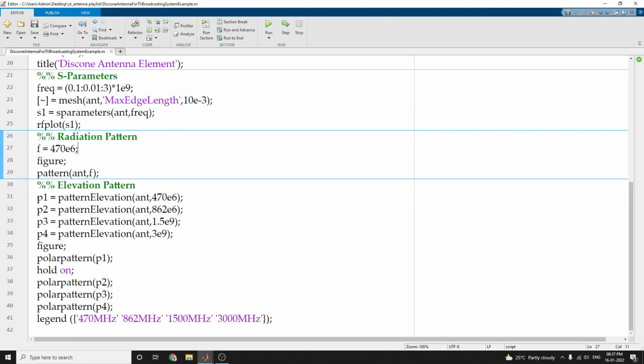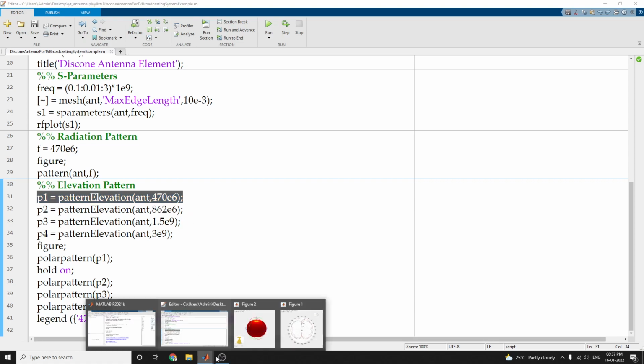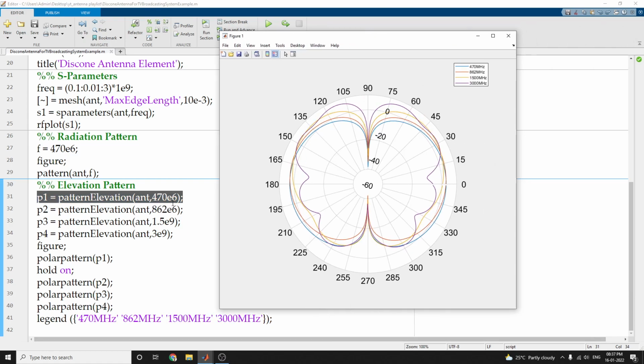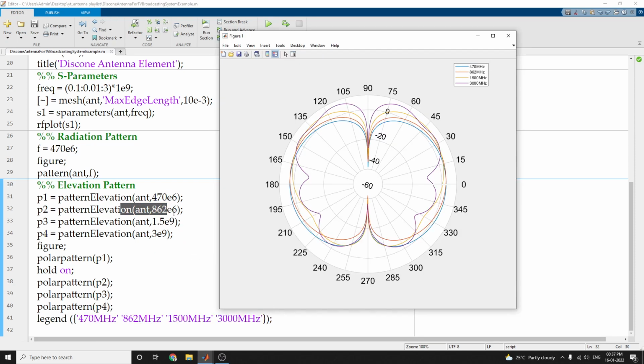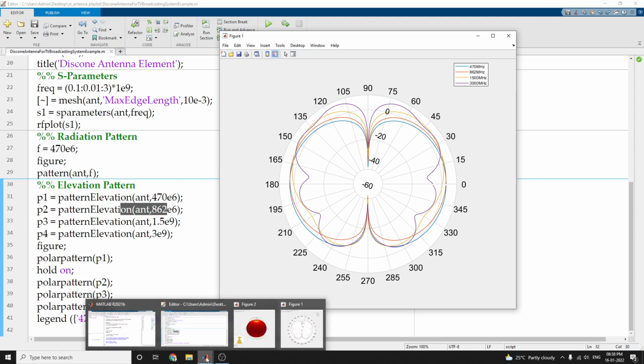Here we can set the antenna pattern elevation for 470 megahertz, pattern elevation for 862 megahertz, and the third one, P3 pattern elevation for 1.5 gigahertz and 3 gigahertz. So by using this example you can see the designed antenna is in good performance when the reflection coefficient is below minus 10 dB. So there is a good impedance match between 460 megahertz and 2.3 gigahertz.